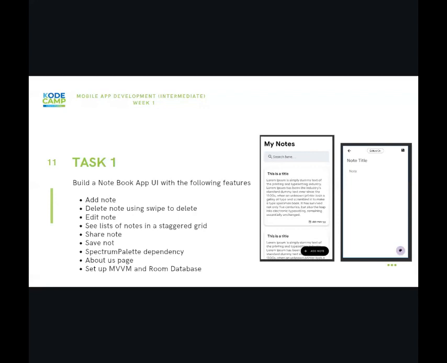Then go online and check for the Spectrum palette dependency and add that. You add that so it's going to be like a bottom sheet. You can see this second image here. So when I click on this, it brings up a bottom sheet with the color palette actually. So use that to probably just change the theme of the notes. You can have an about us page.